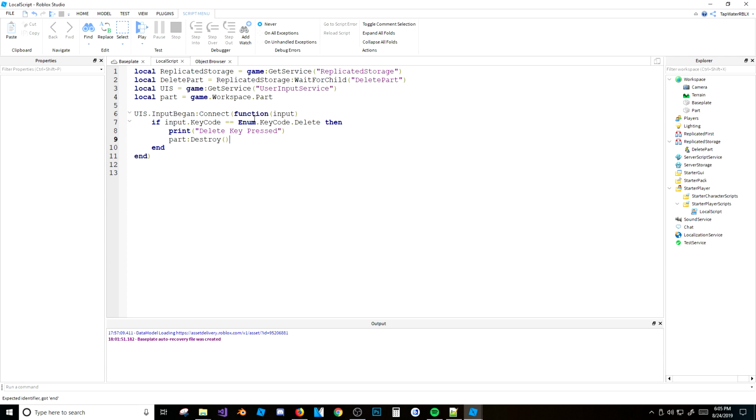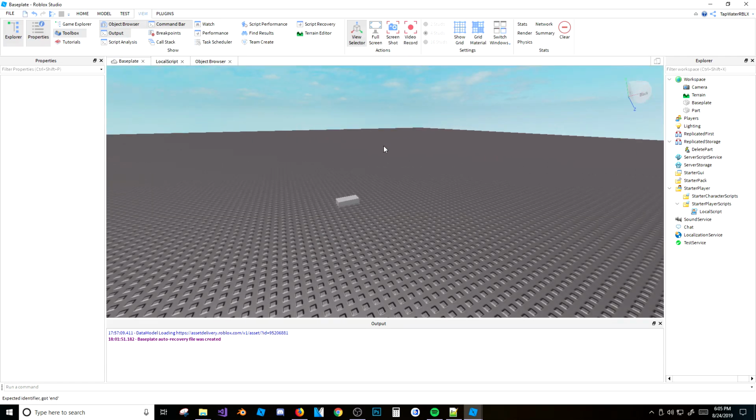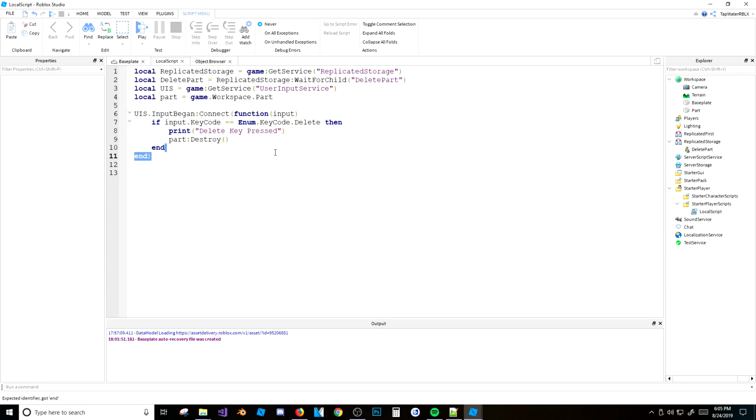And this would work, but it would only happen on my screen and not for everyone else in the game. So yeah, hope that makes sense. All right, anyways, delete part, fire server part, and now we're going to make a script in our storage.